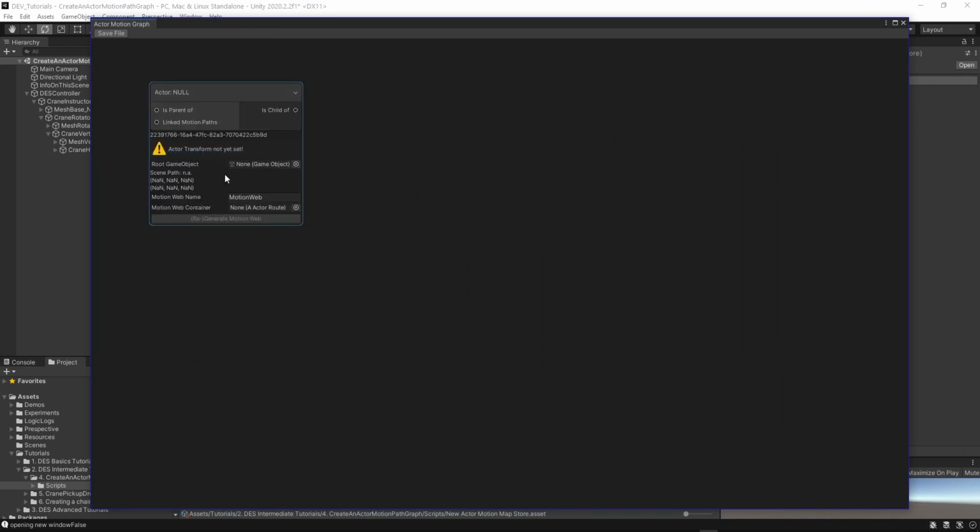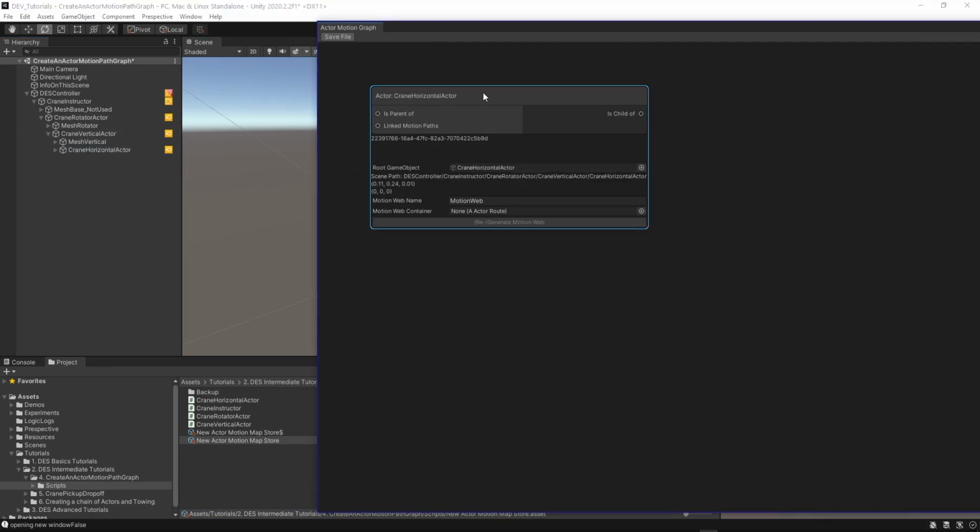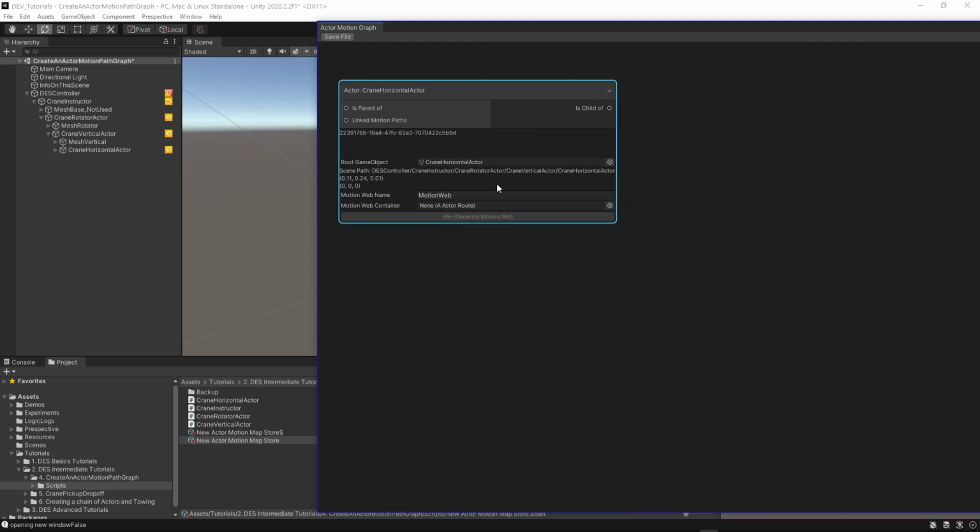Wait a second, okay. Here we will move the horizontal actor game object in here. And then we will call this name MotionWeb horizontal.